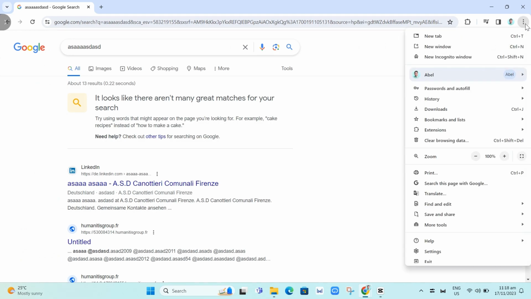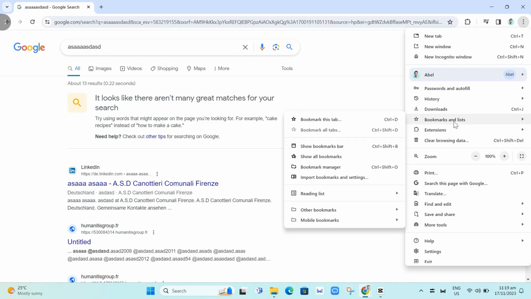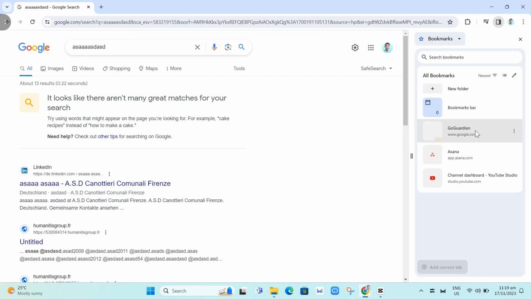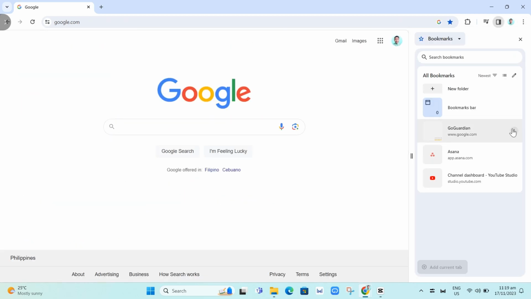So we just need to click on the three dots and then bookmarks and lists, and then go to show all bookmarks. And from here, once we click on show all bookmarks, it will show you the GoGuardian bookmark. So if you click on that one, you'll directly go to that page. So that's how you basically disable GoGuardian on your Google Chromebook.